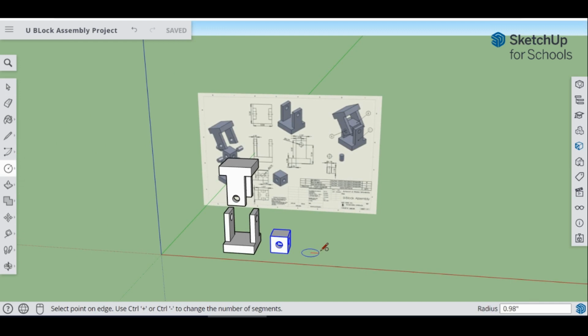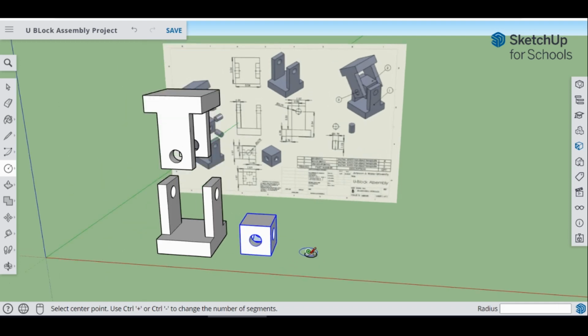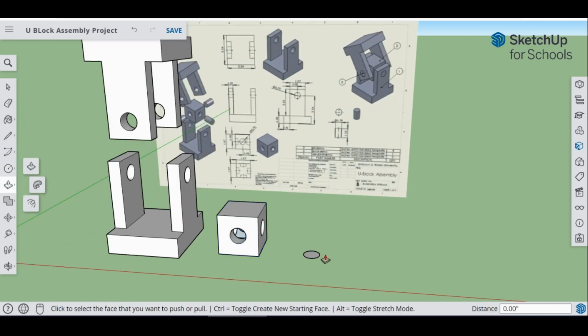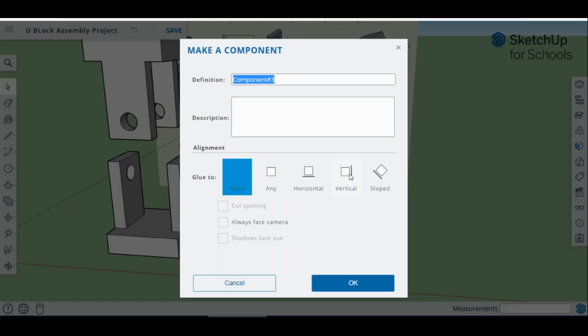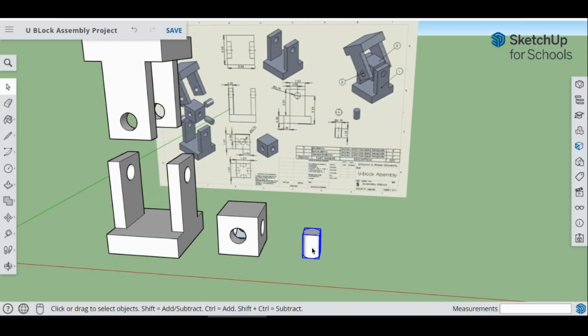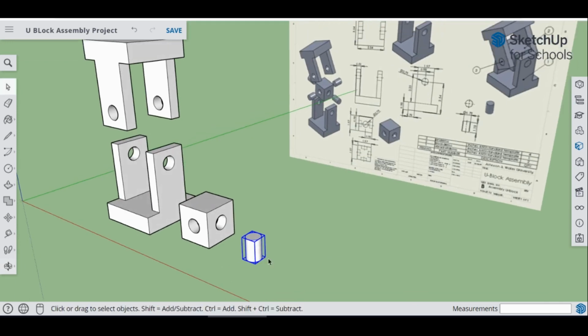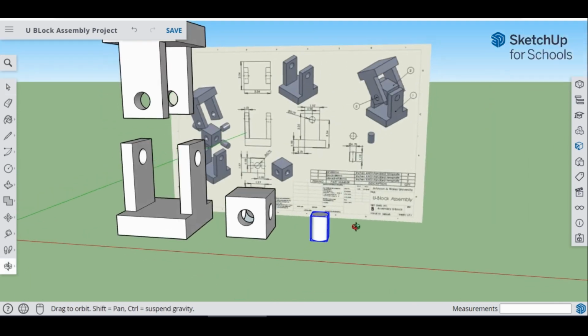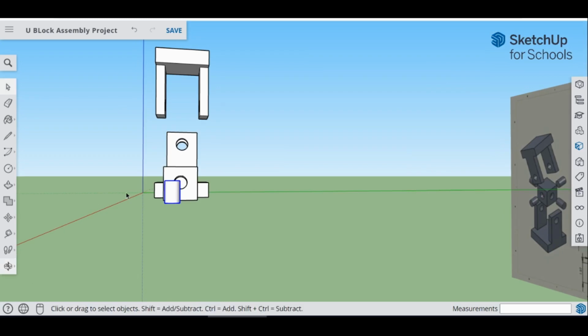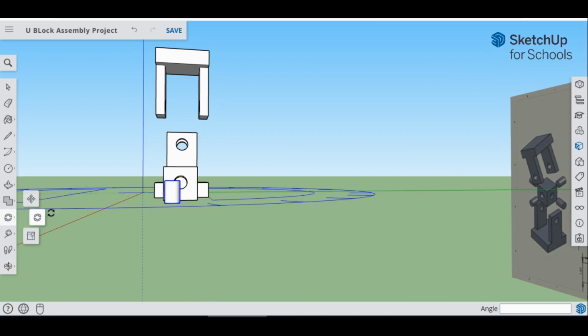So on the floor here, I'm just going to draw a circle, 0.395. Using the push-pull, I'm going to pull that up 1.18. And then I'm going to select that and make that into component number 3. And then before I make a copy of those, I'm actually going to do the rotation. So I'm going to bring this over and hit my rotate tool.